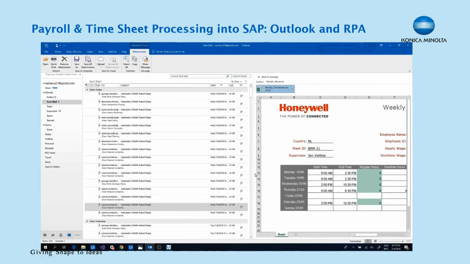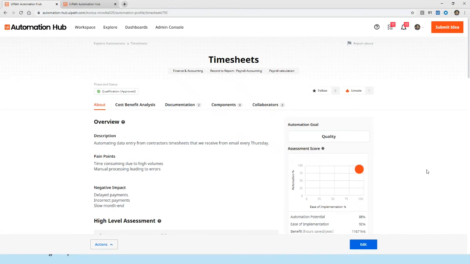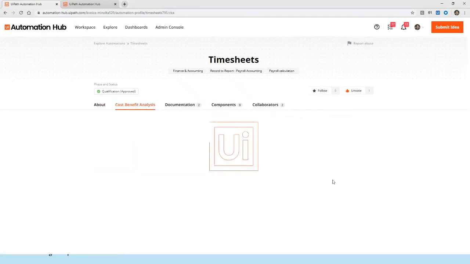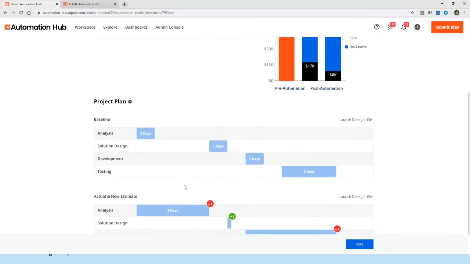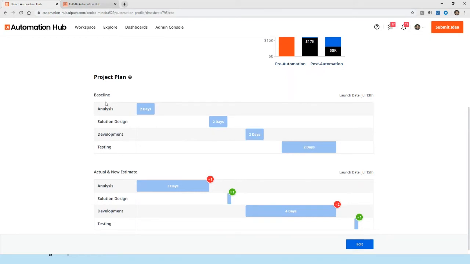Let me go back to Automation Hub here really quickly and show you the cost benefit analysis that I was alluding to earlier. So as you can see, we did a detailed analysis. We qualified the project. We've implemented the project. The project manager had come in and put in a baseline project cost. For something as simple as that, you can be up and running within a matter of days. So we estimated roughly 8 days to go live, including analysis, design, development, and testing.